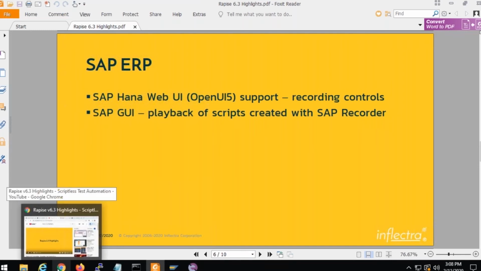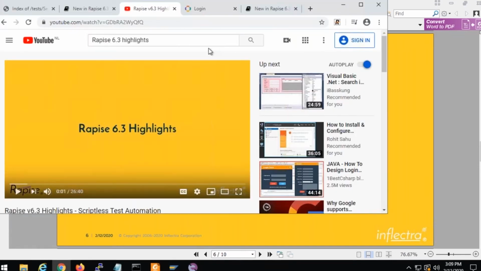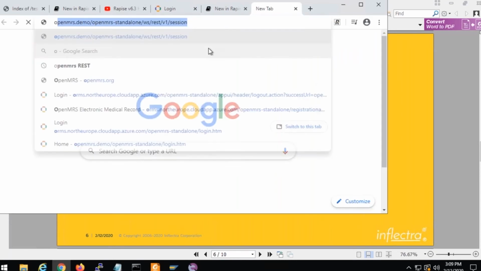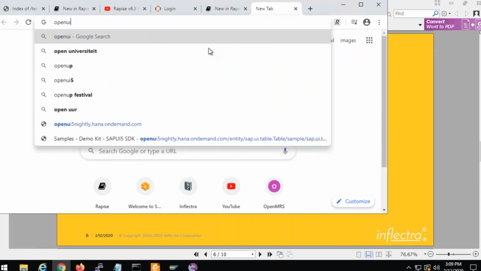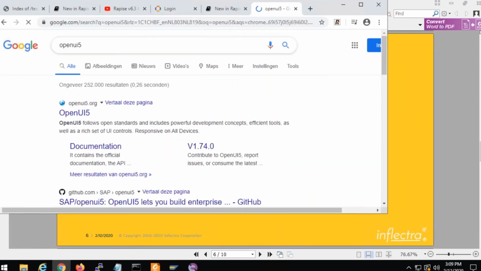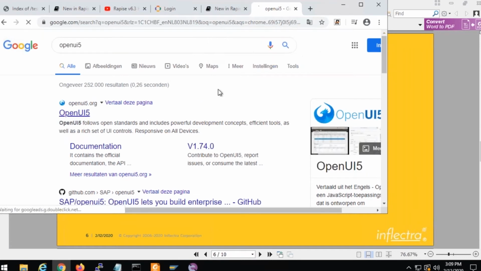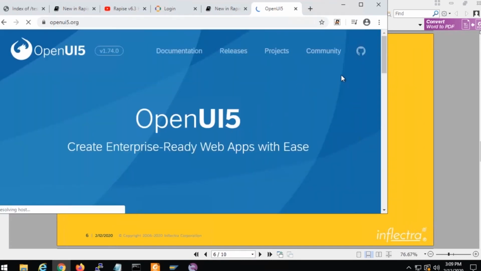And I can even demonstrate that. If you Google for OpenUI5, you will easily find that SAP is publishing it as a public technology. It has a publicly available showcase.